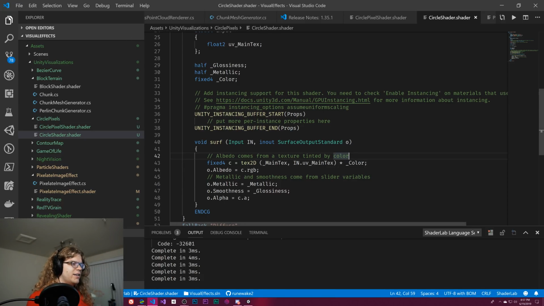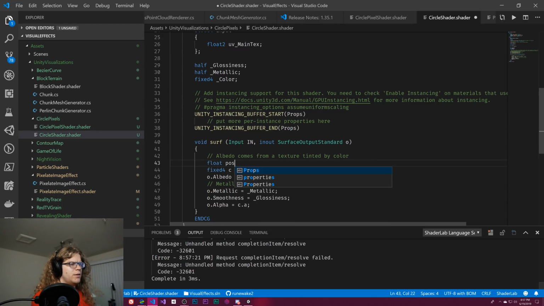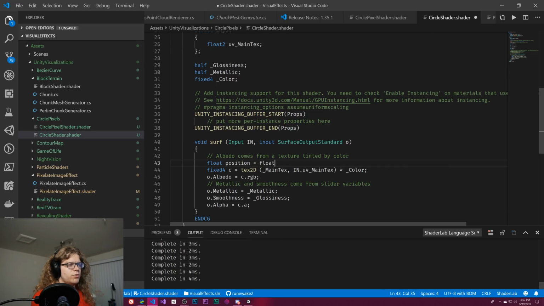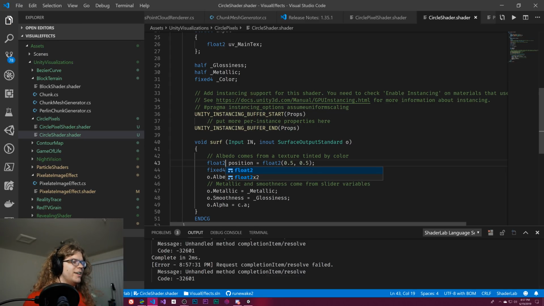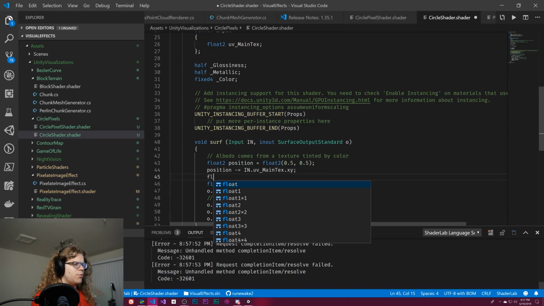So what we can do with that is something like, let's do a float2 position equals float2 of 0.5 and 0.5. This needs to be a float2, otherwise we're going to get a whole bunch of errors. So this is just the center of our image. What we want to do is position minus equals our input dot UV main tex dot xy. And so that's just going to be the X and Y coordinates, or the U and V coordinates, of our texture system.